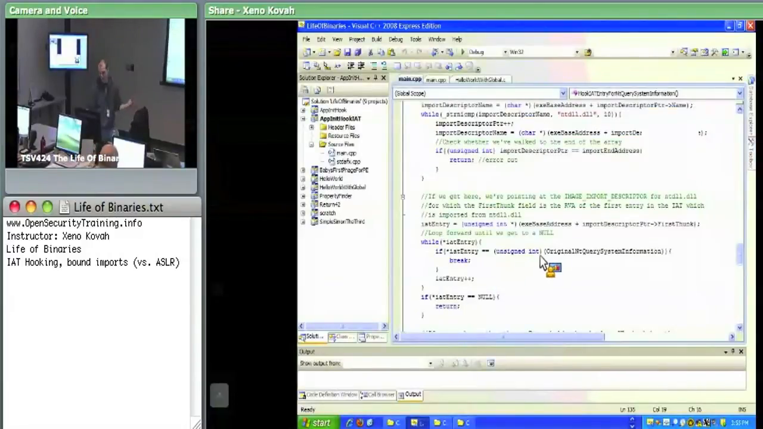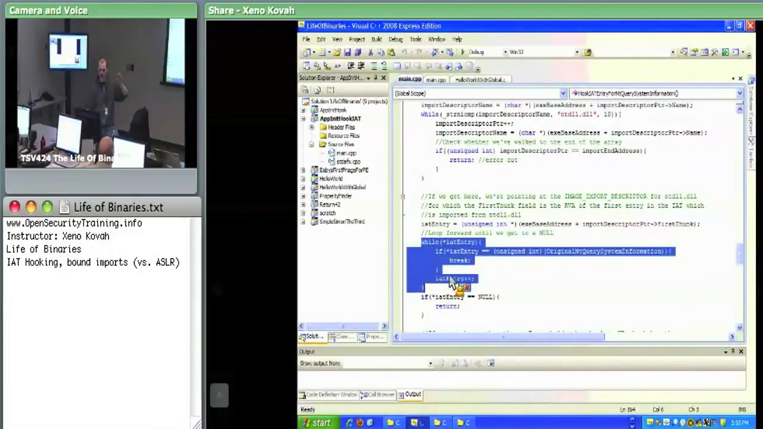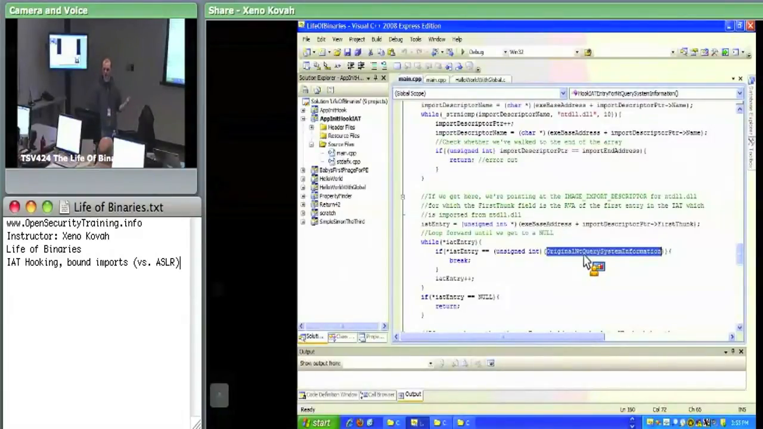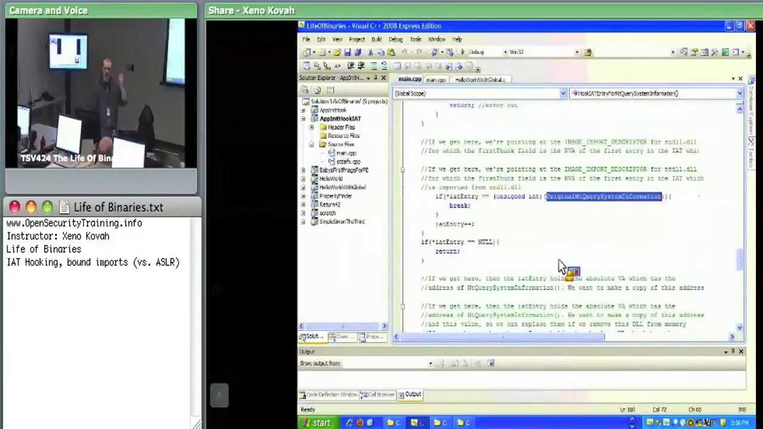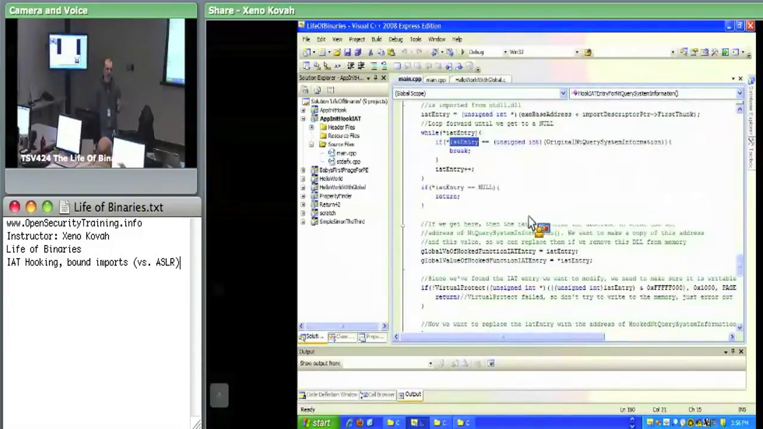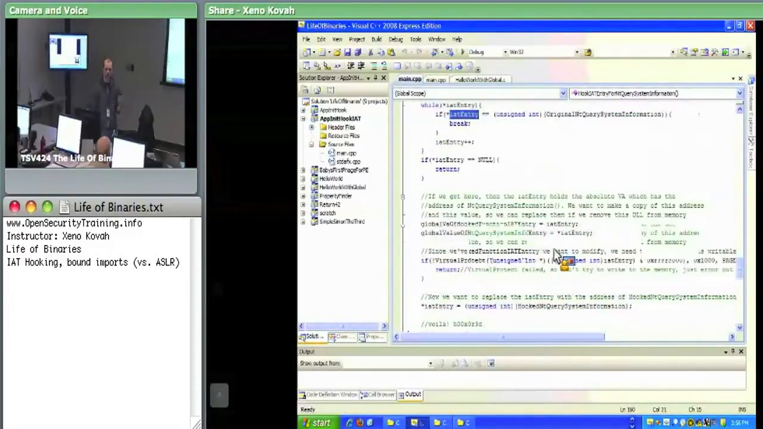it's going around and looking. This while loop right here is basically just walking through the import address table, and it's saying, while this particular IAT entry is ever equal to the function pointer address for the real original NtQuerySystemInformation, then I'm going to break out of my loop, and I know this IAT entry points at the address of the import address table entry. Then I'm just going to fill that in with my fake value after I change the memory permissions on the virtual memory, because the import address table is not writable after the OS writes it when it starts up and then marks it as non-writable. So this attacker needs to mark it as writable and then change it.